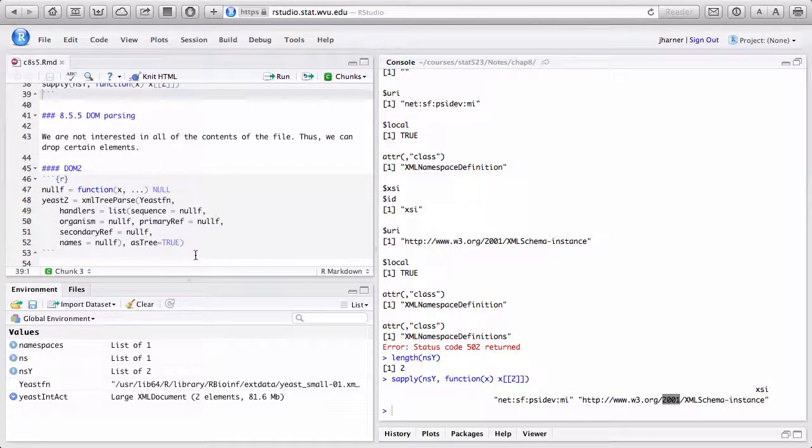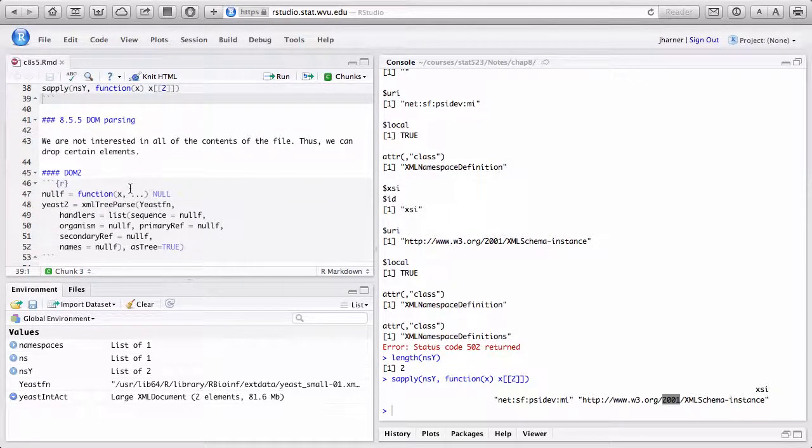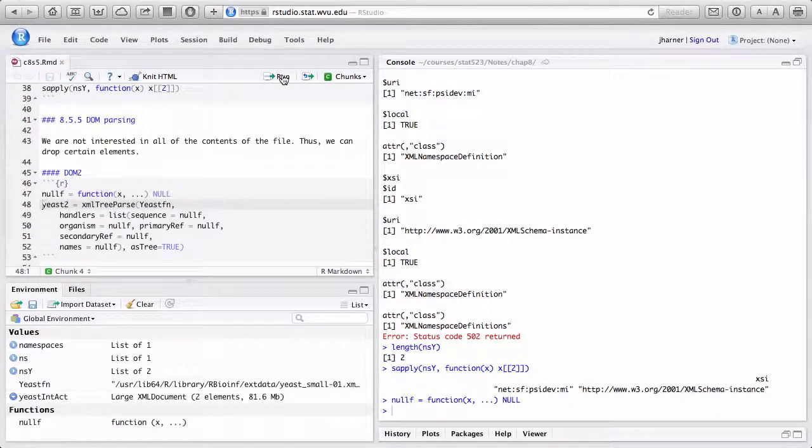So first of all, we're going to talk about DOM parsing, and then we'll talk about SAX parsing. Suppose you're not interested in all the content of the file. What you might do is define a function. What does this function do? Can anyone tell me? If I apply this function to an argument x, what does it do? It replaces it by null.